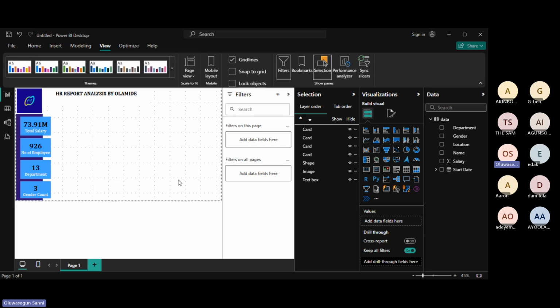And then to do that, what am I going to use? What visual can I use here, right? A quick visual, because what I want to see is just to show. I want to have on that report the department and the number of people in that department, right?